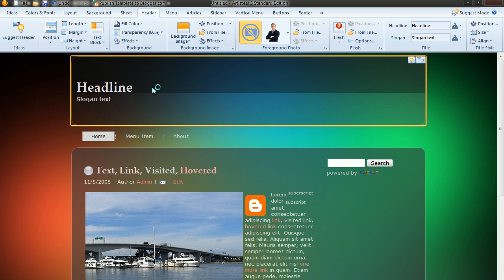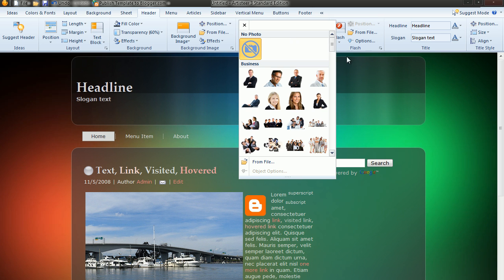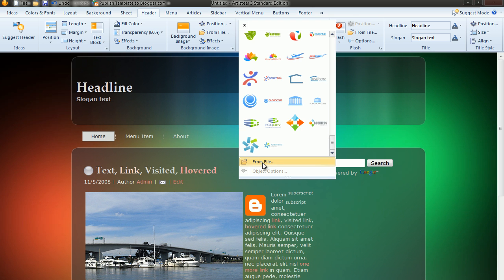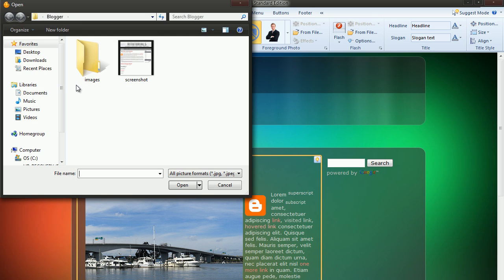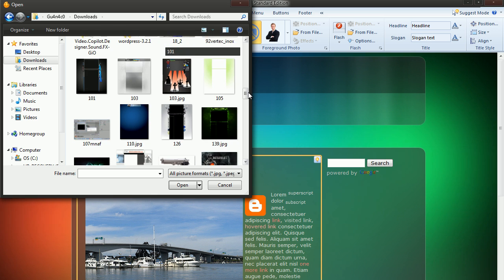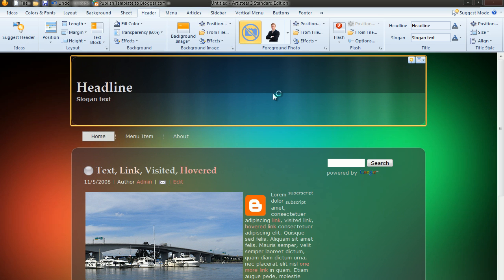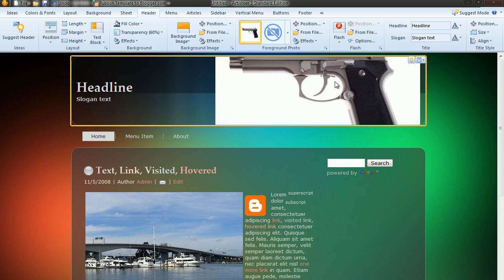Background, you can change the background. Pictures, you can add whatever picture. You can choose a picture from your folder. Yeah, just find a quick picture, just put a gun in there, whatever. See, yeah, I'm gonna take that picture.